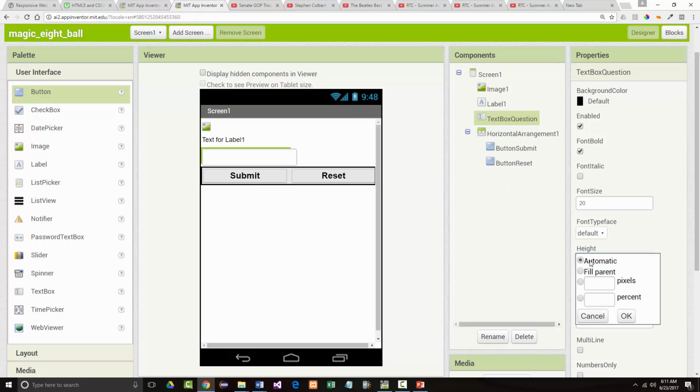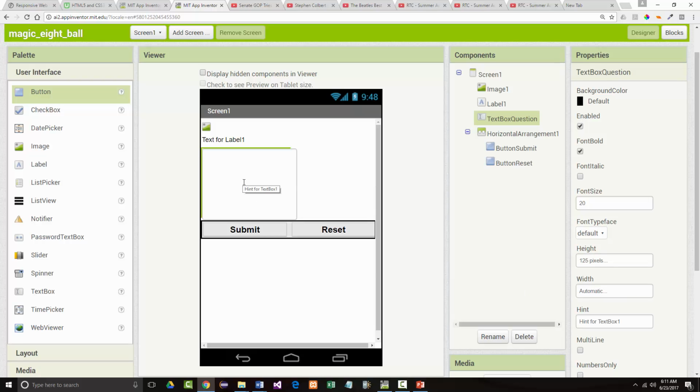We're going to take the height on that and make it 125 pixels. So it's a little higher. And we will make the width on that fill parent. All right. And let's give a hint in here, and it'll say, enter your question here, then press submit to see your answer. All right, now it doesn't show, it'll show when we run it though, okay?